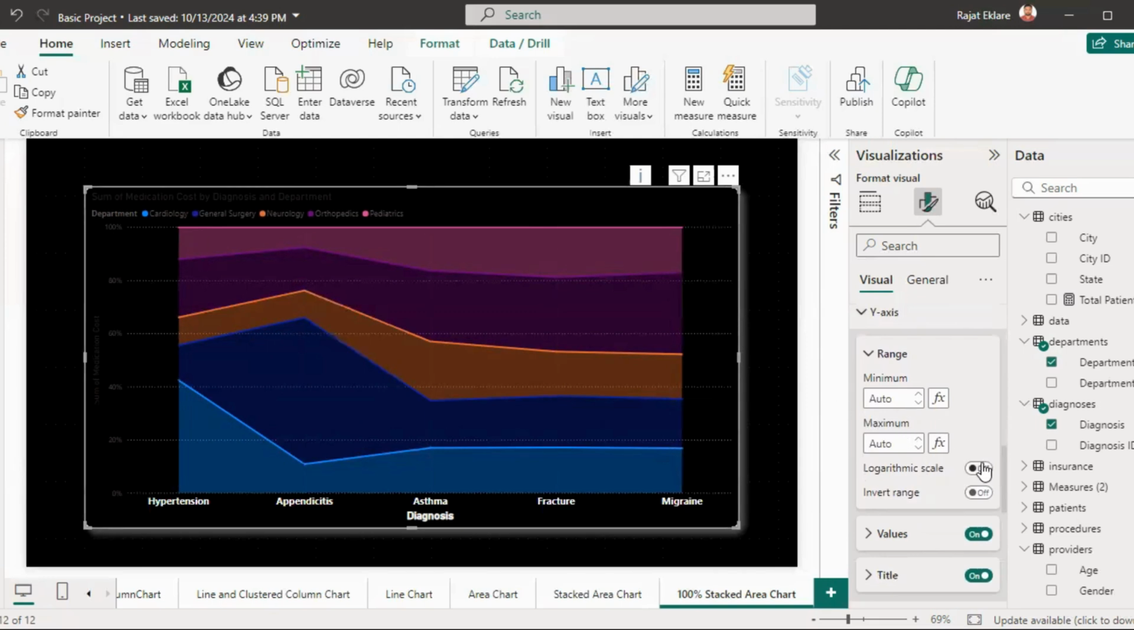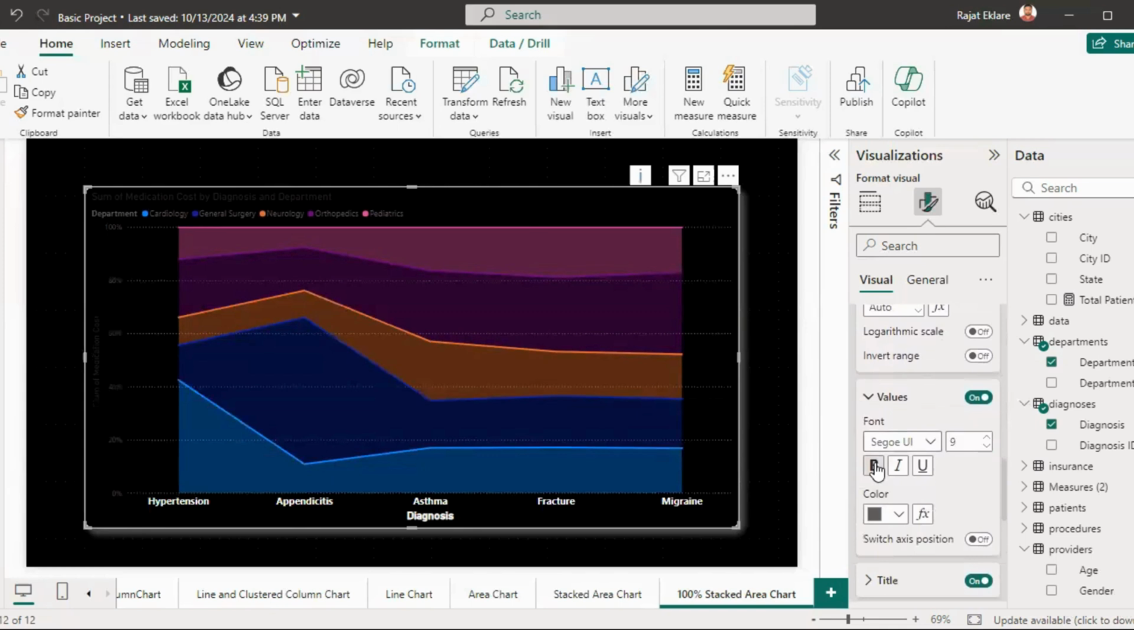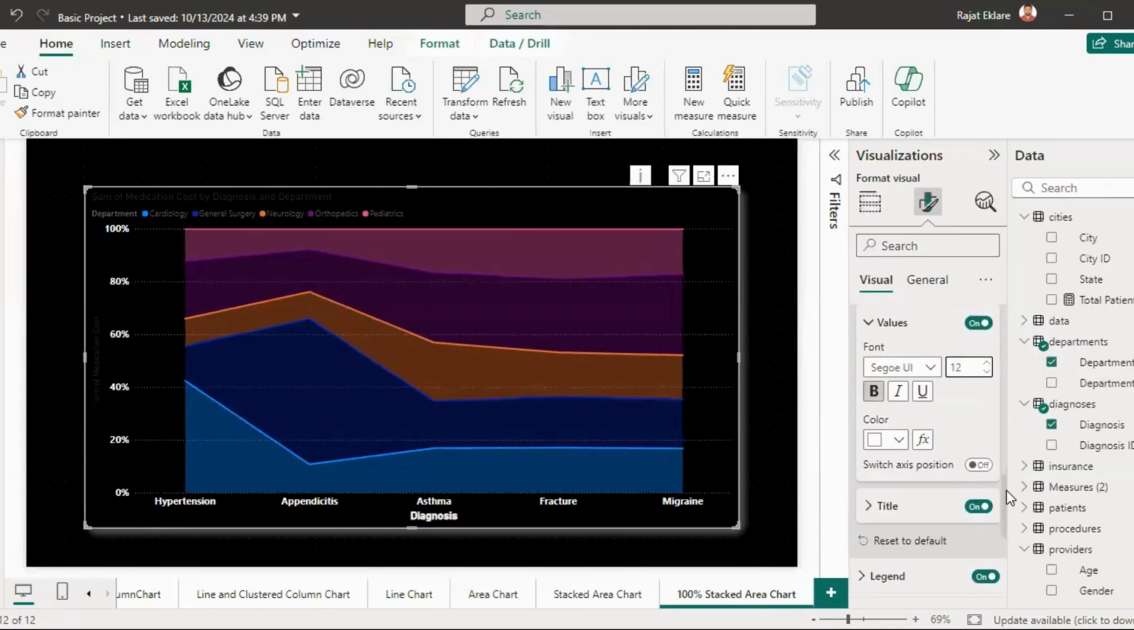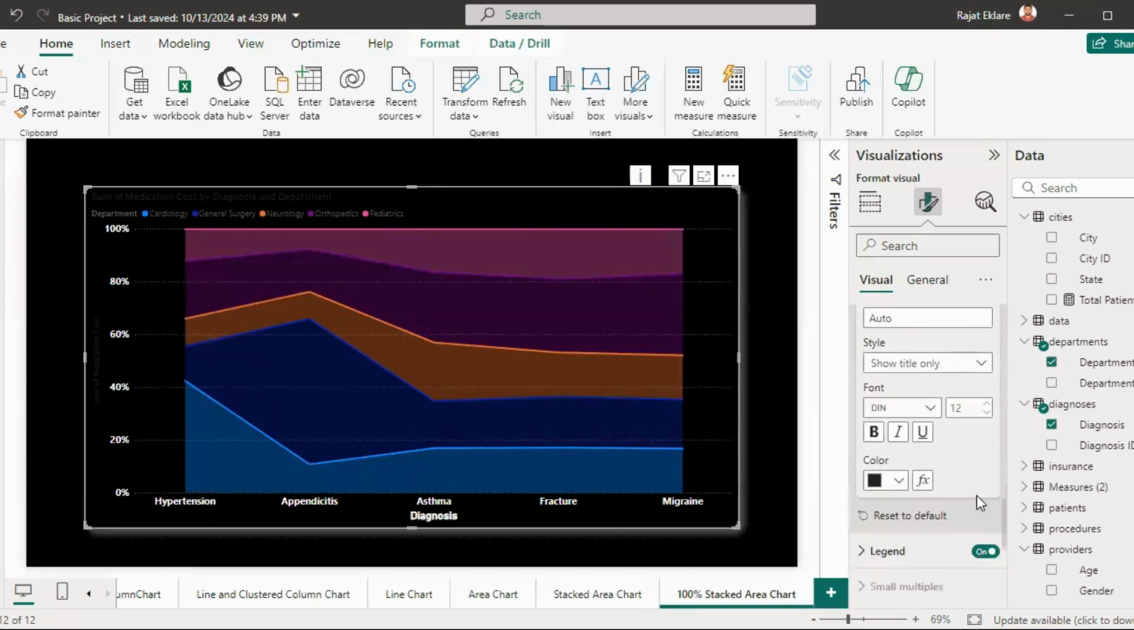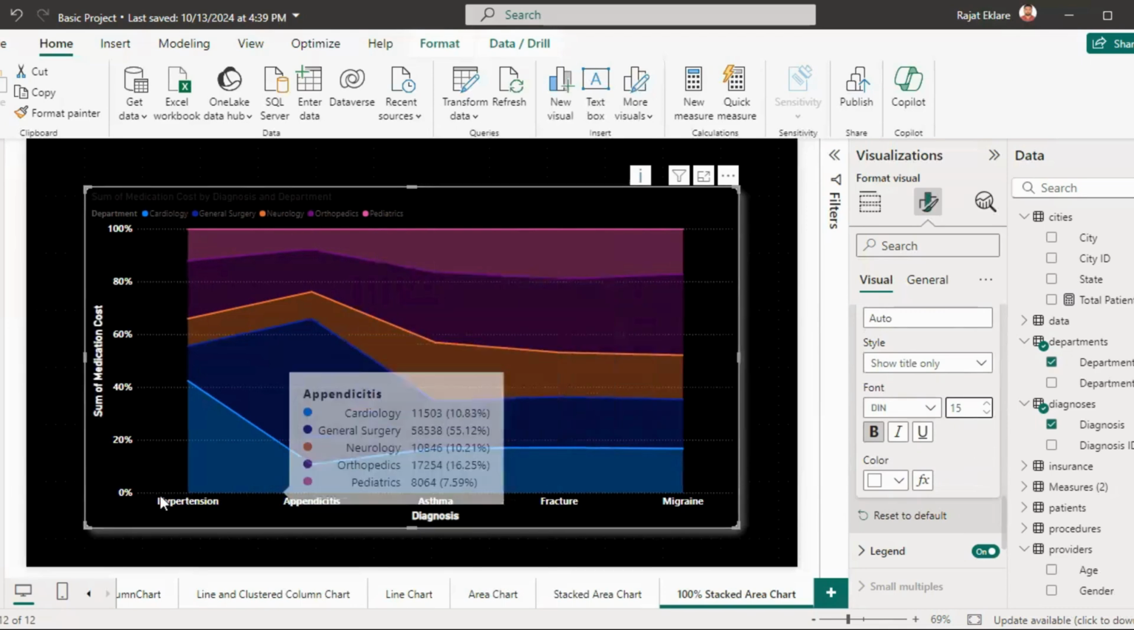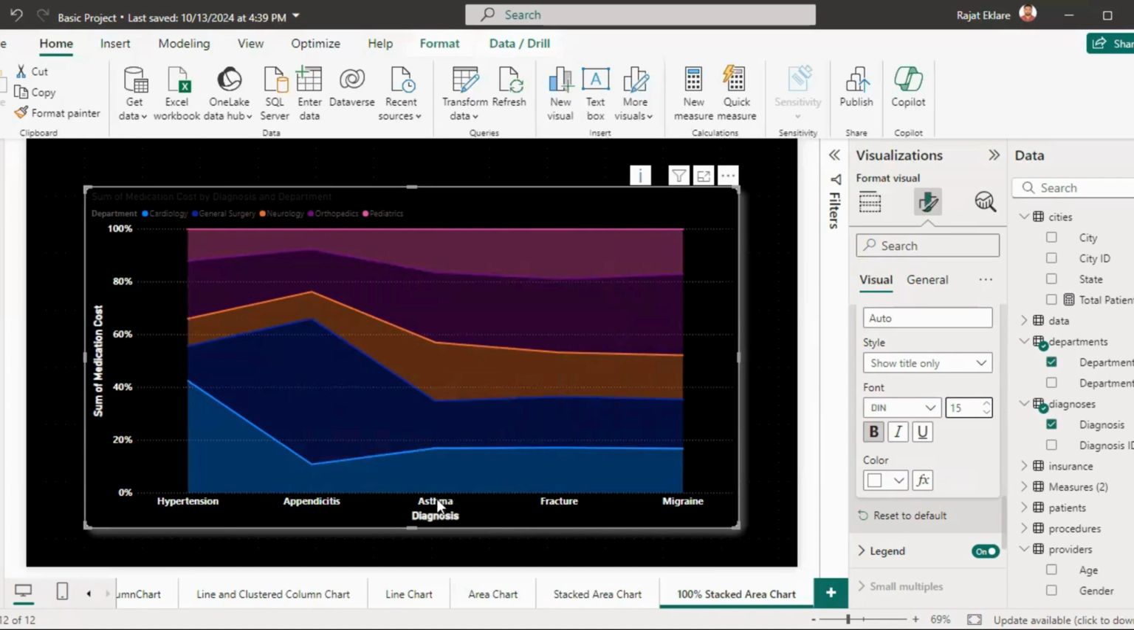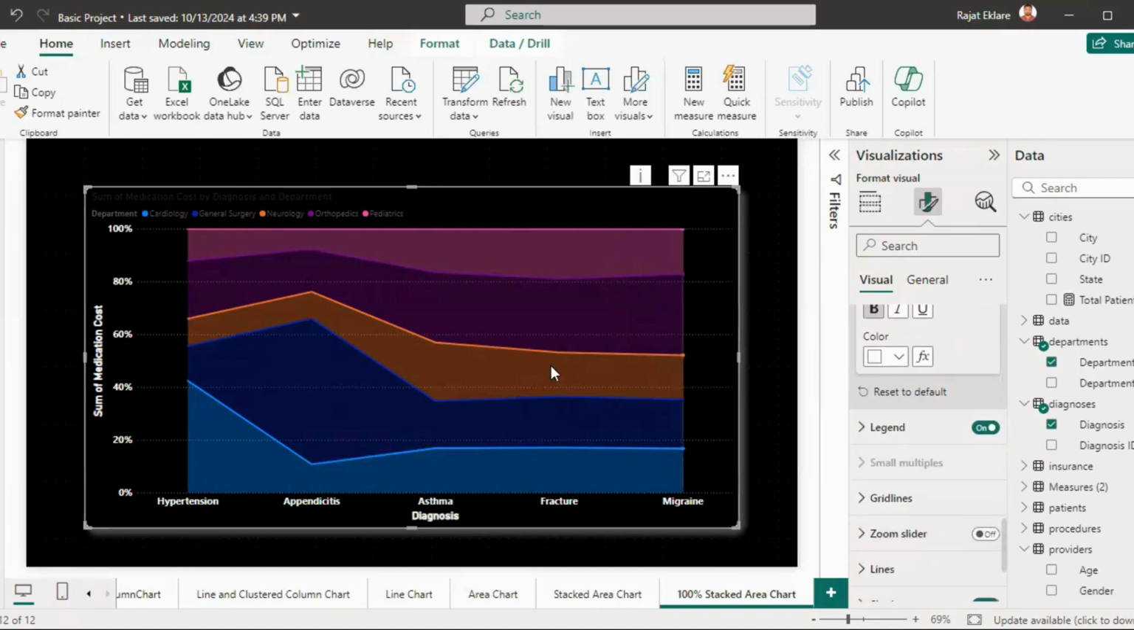Instead of this, you can use a logarithmic scale as well with the help of this toggle button. Then the values present on the y-axis, you can make them bold and select white as the text color. You can increase the size of the text, and follow the same steps for the title on the y-axis: make it bold, select white text color, and increase the size to 15 pixels. Now see, the values of the x and y-axis are visible, as well as the titles. Now these things, the department, are nothing but the legend.